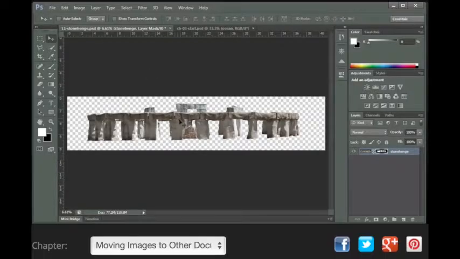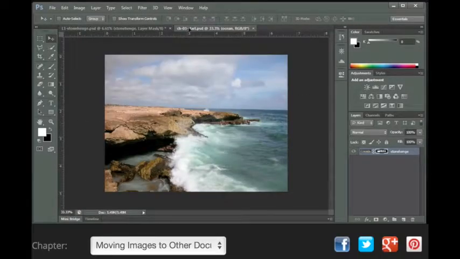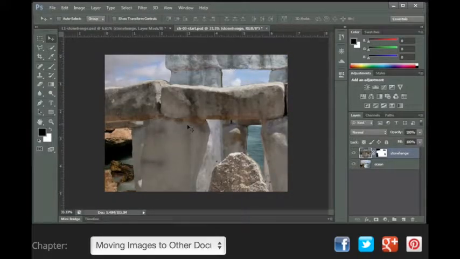Okay, I'm going to take my Move tool and I'm going to click on my image inside the canvas area and I'm going to drag it up to the tab called Chapter 3 Start. When that becomes active, you'll see the picture come up. I can drag my cursor down and you'll see the cursor changes appearance, and I'm going to let go and I can see my Stonehenge document.